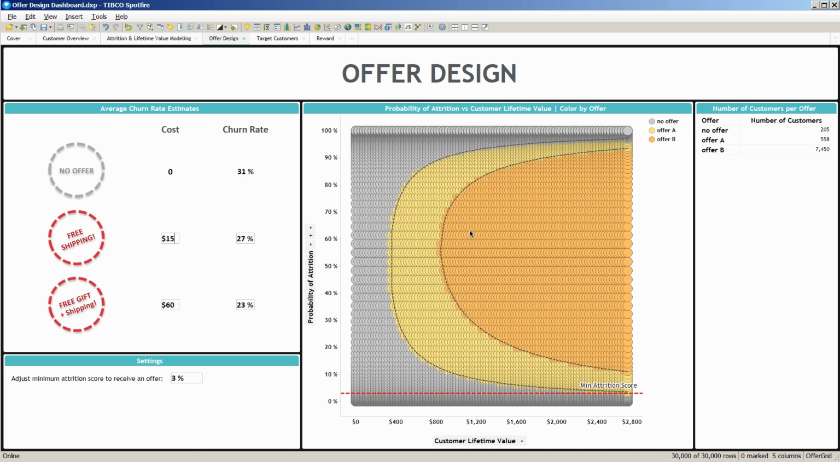Basically, it's the middle of the road where they're sort of on the fence. They haven't decided perhaps if they're going to leave or not. So the offers have the most probability of having an effect. So if, for example, offer B's cost is instead of $60, let's say it's $100, and I type that in, this region will actually change. So the dark gold region got smaller.